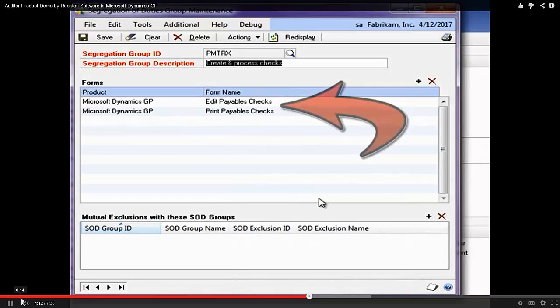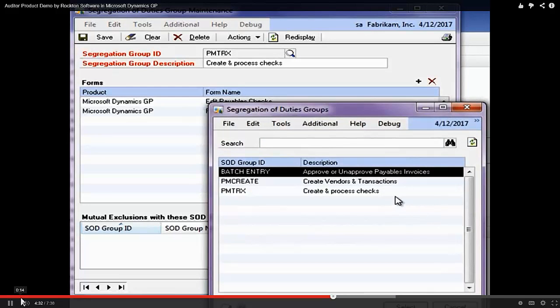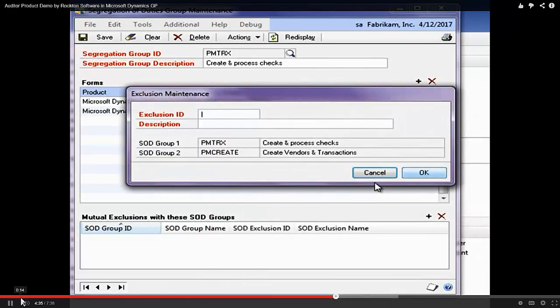Our goal is to create a group of windows which will be mutually exclusive in having security to the previous group. In this example, we don't want users to have access to enter payments, edit or print checks if they have access to the previous group, which allows them access to create a vendor and enter payables transactions. Once at least 2 groups are created, you can create exclusions between any 2 groups. Here we specify an exclusion ID or rule, meaning we don't want users to have the ability to create a vendor transaction and then cut that vendor a check.